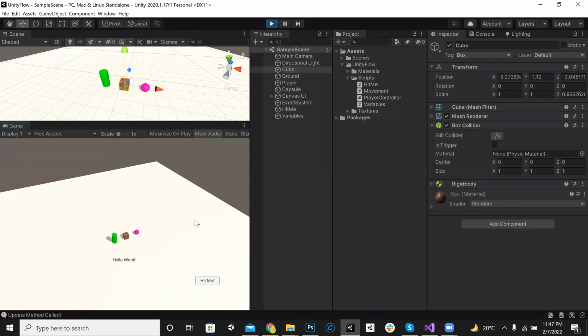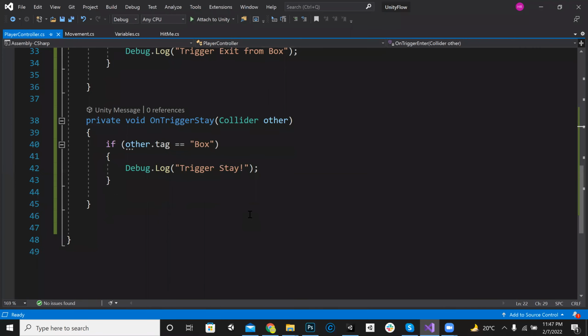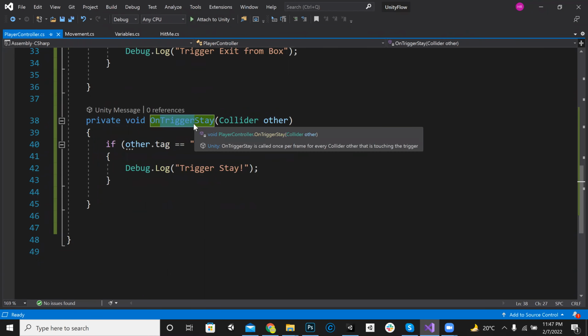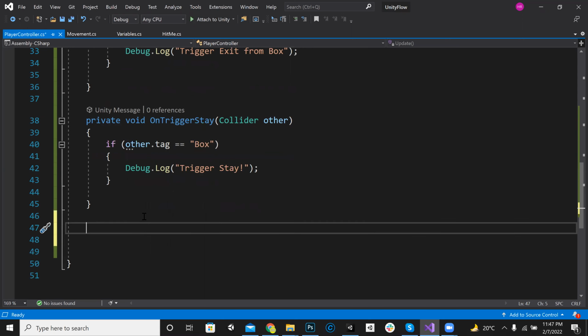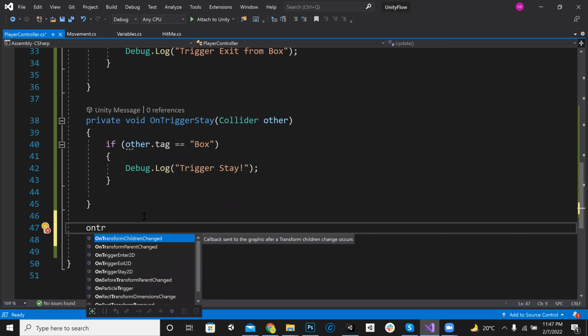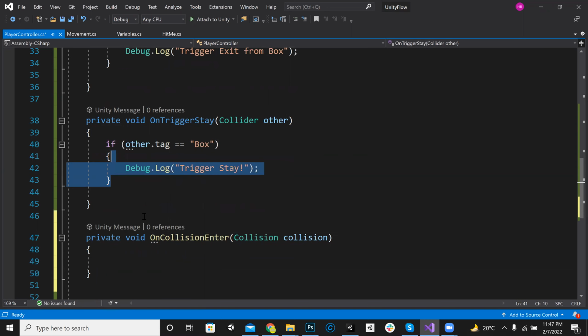So now when I hit with the... okay, nothing is called, because this is the trigger method. Trigger means when two objects pass through each other, okay. So we have to make OnCollisionEnter. OnCollisionEnter is a different type of method, okay.